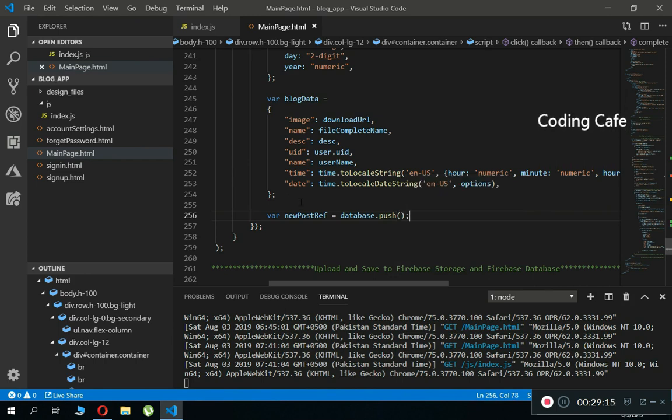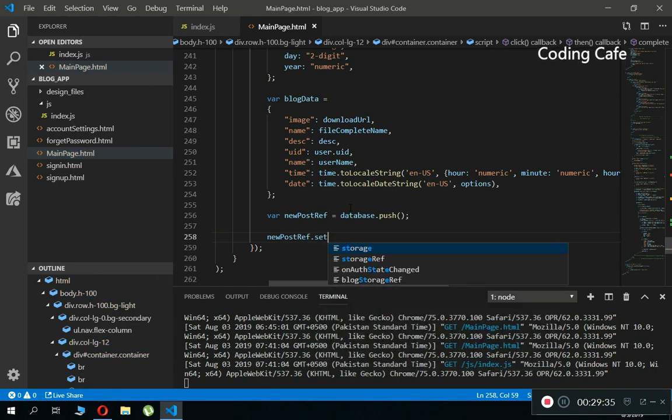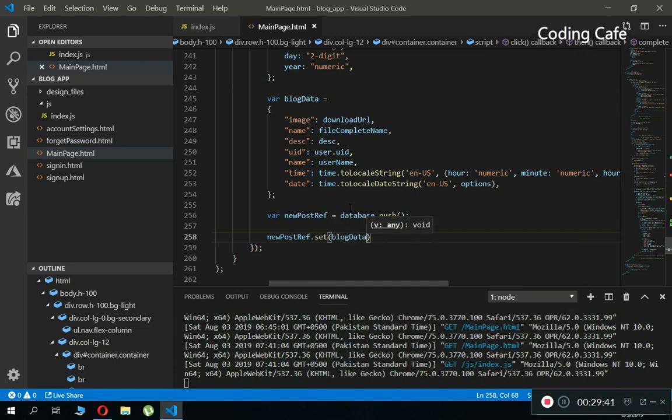Even instead of this push, you can also store this by using the image name, which you are also storing inside the storage by a unique random name, or you can say a unique random key. Anyways, we can now say new postref dot set, and pass the object which is our blog data, comma, function.